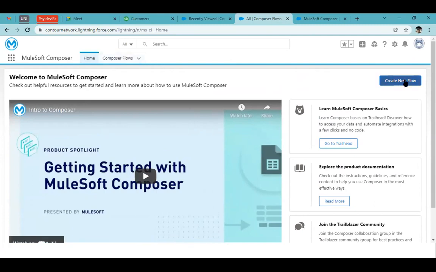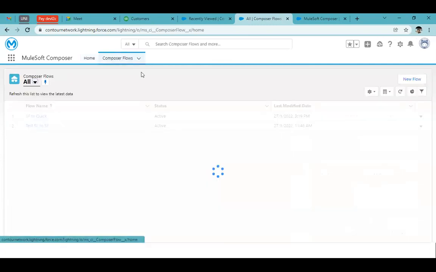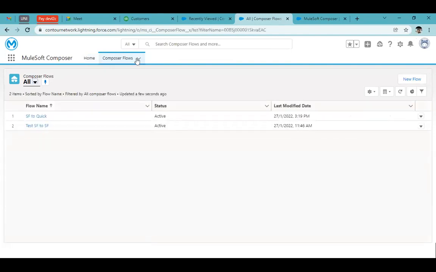And you have two ways of creating a MuleSoft Composer flow. You either do it directly from here, or you have the ability to directly come over here and build your flows.